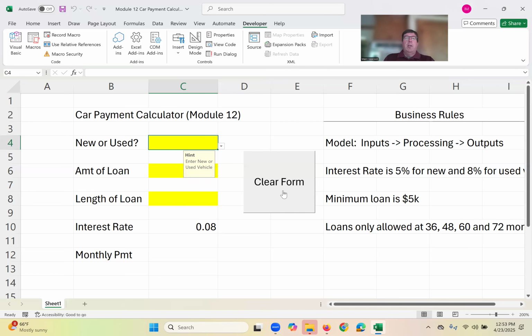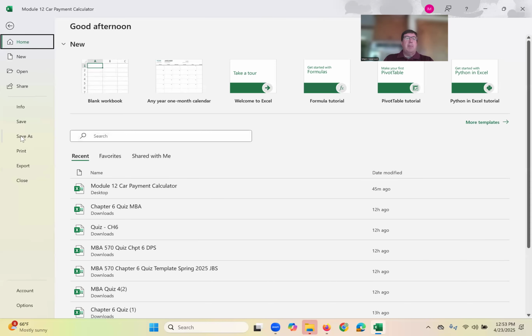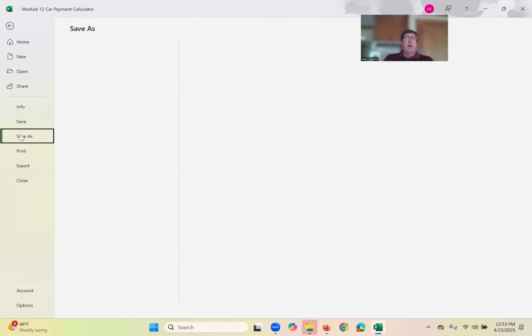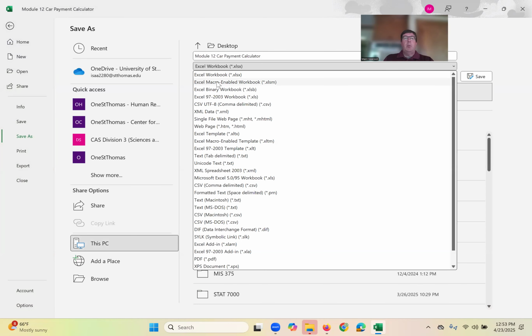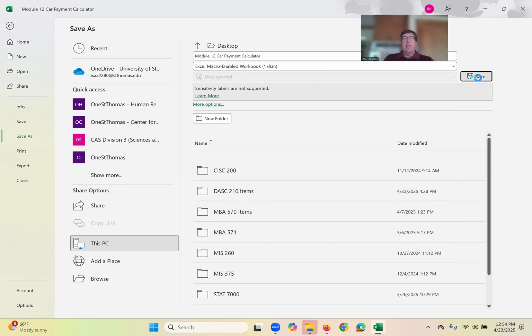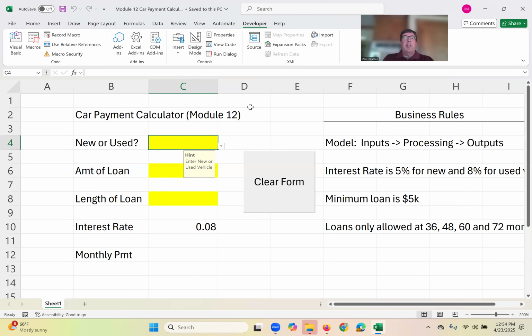When we create a macro in a file, we do need to do one thing that is different from all the other chapters. When I save this file, if I go File, Save As, I'm going to need to save it as a macro-enabled workbook, a .xlsm extension. When I do that and click Save, it will save that file and allow macros to be there. This is important: if you save it as a regular Excel file, any of your macros are going to be deleted, because a regular Excel .xlsx file isn't allowed to have macros in it.